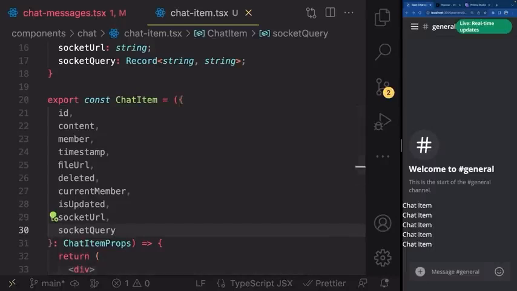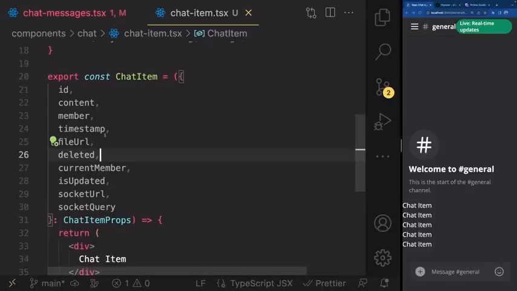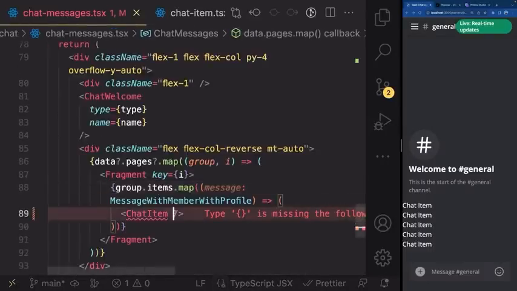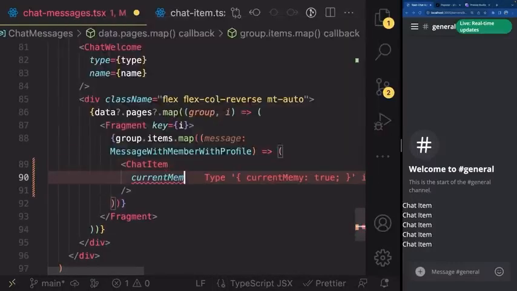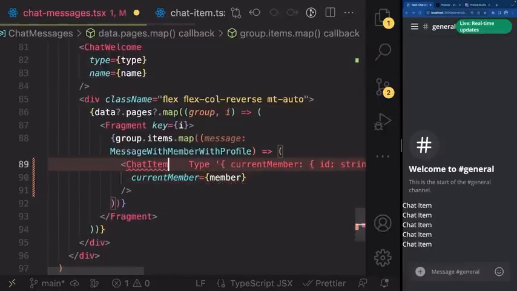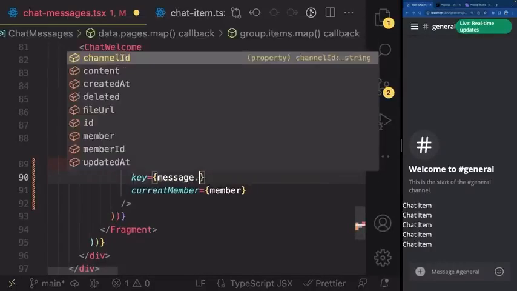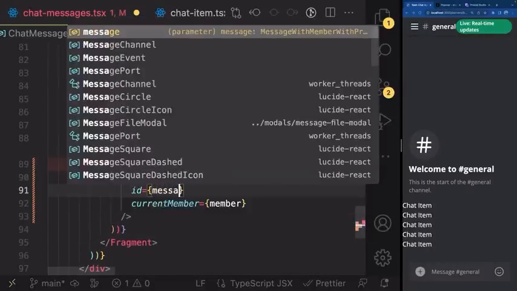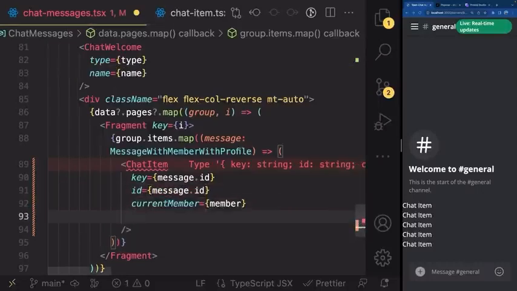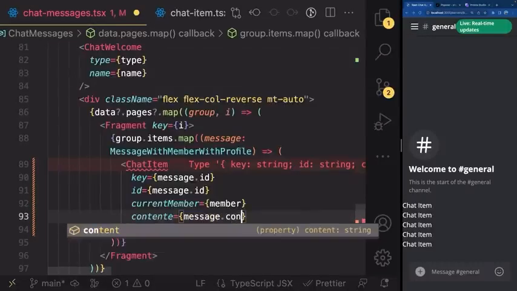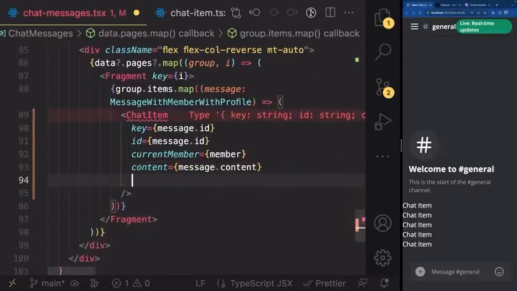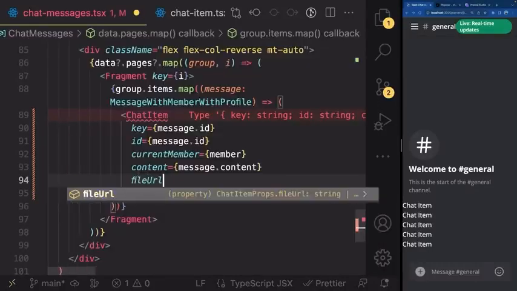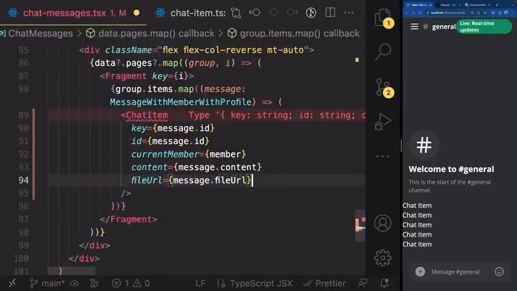Great. Now let's go back inside of the chat messages and assign all of those props here. So go to the ChatItem here in the chat messages component, and let's start by giving it a currentMember of member. Let's also give it a key of message.id like that. Let's give it an id of message.id while we are here. Okay, let's give it content of message.content. Let's just not misspell content like I did here. All right. Let's write fileUrl to be message.fileUrl like that.